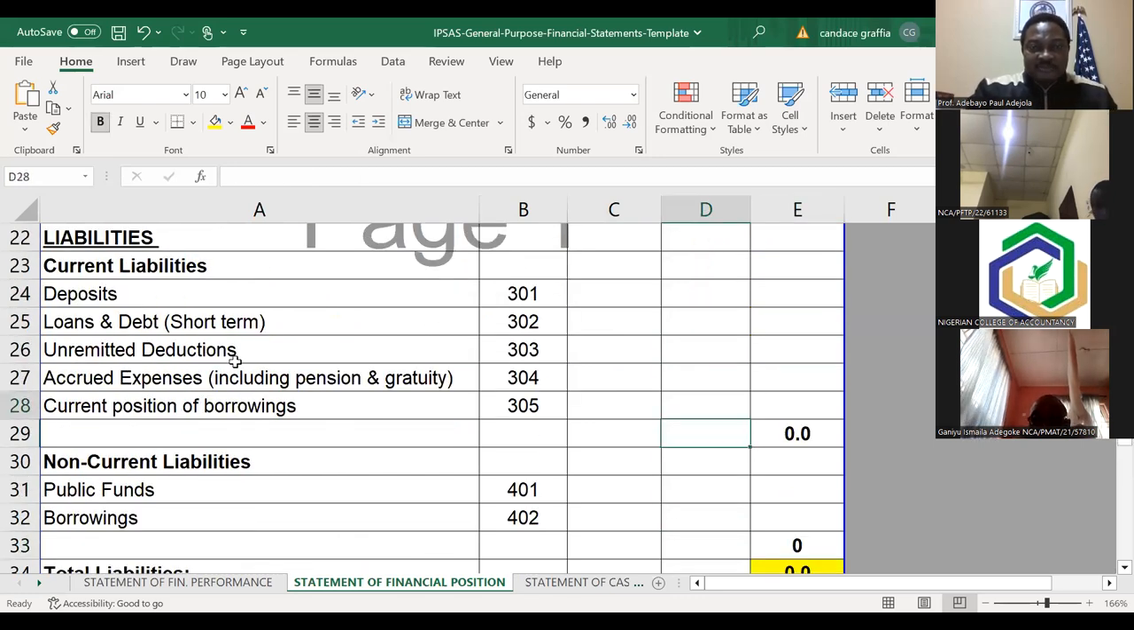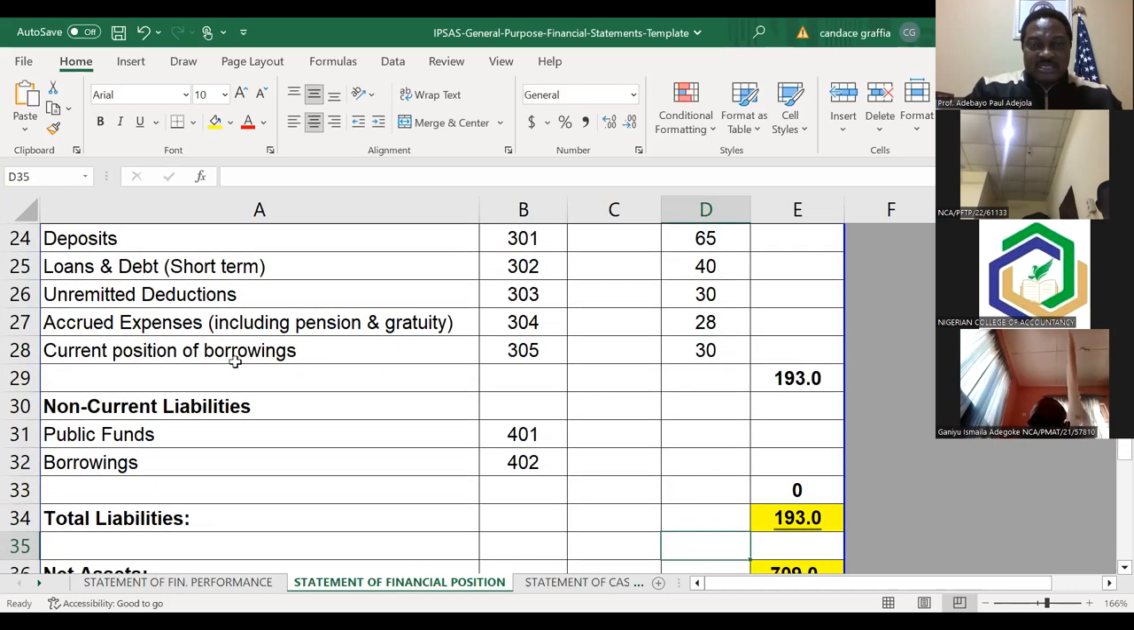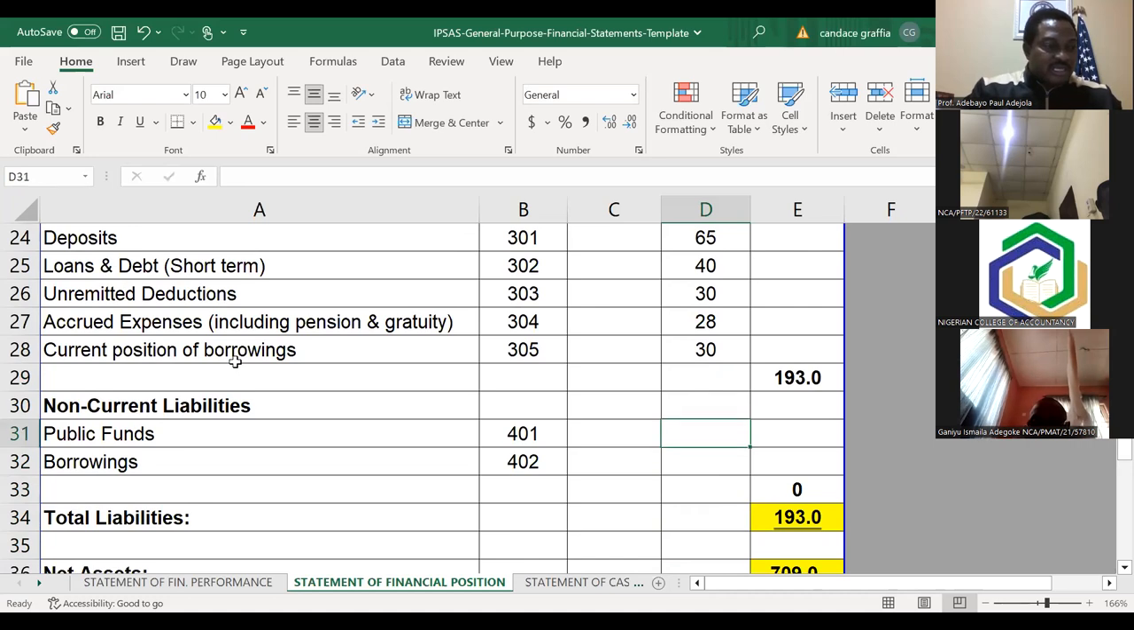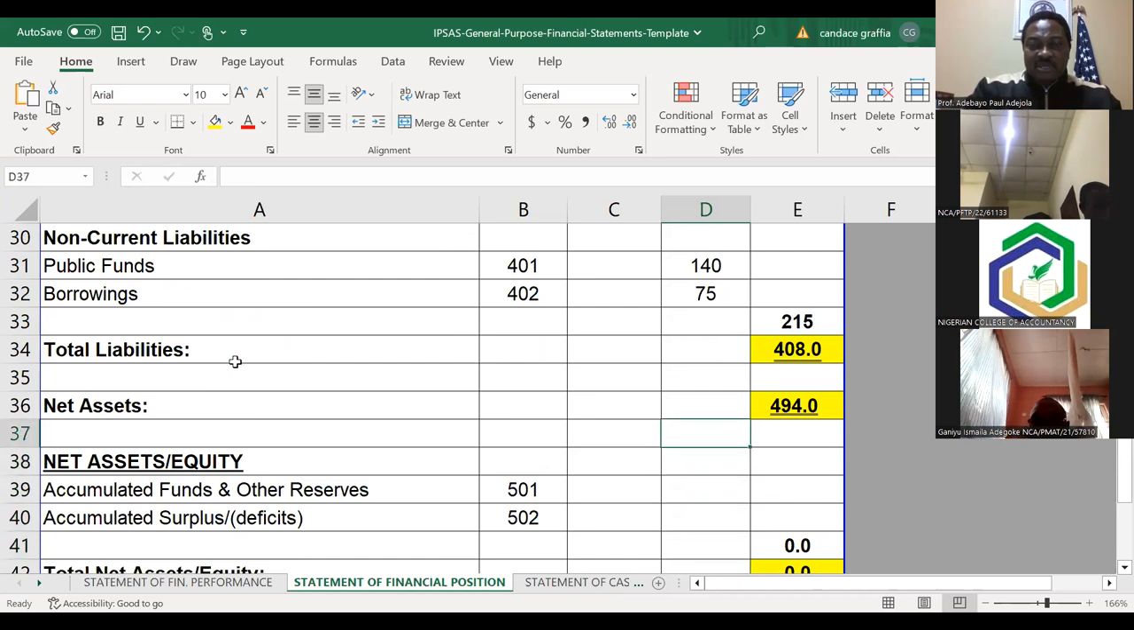Now let's go to the other side, liabilities. Current liabilities, the first one is 65, deposits, loans and debt short term, 40, unremitted deductions, 30, accrued expenses, 28, current portion of borrowing, 30. Can you see the total current liabilities? Then let's come for non-current liabilities. There are just two, 140 and 75. So total liabilities is 408. Can you see net asset, 494?